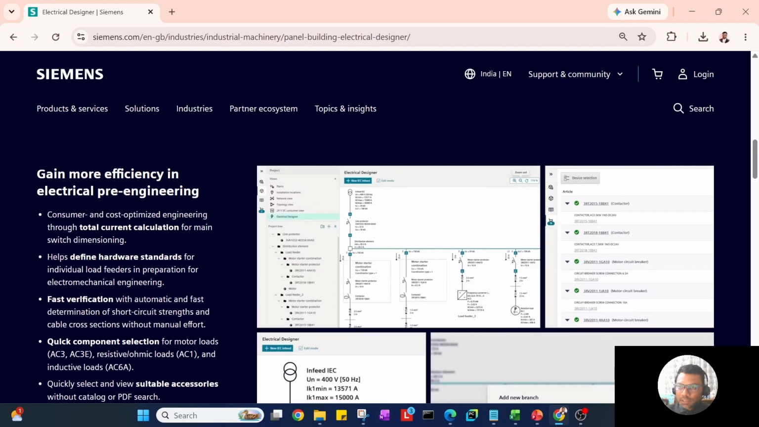The first is that it increases efficiency in electrical pre-engineering, right? The software helps with total current calculations for main switch dimensioning, quick selection of components for different load types, automatic determination of the cable cross section, and short circuit calculation without manual effort. It also allows engineers to quickly find suitable accessories without spending time searching through catalogs and PDF documents.